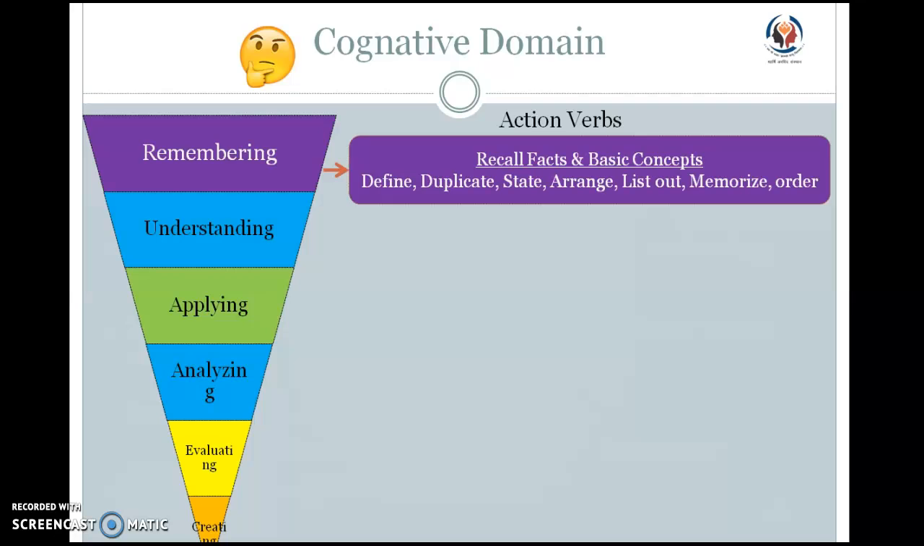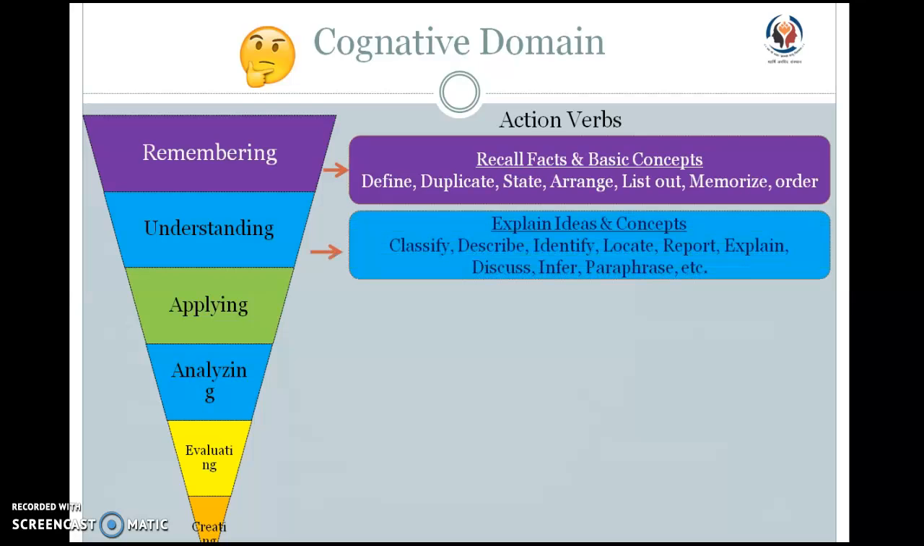The second subdomain is understanding, that is, explaining ideas and concepts, where the teacher asks to classify, describe, identify, discuss, etc. For example, explain the taste and content of the lemon.